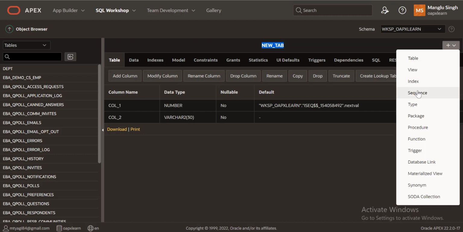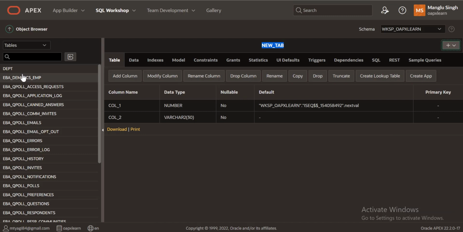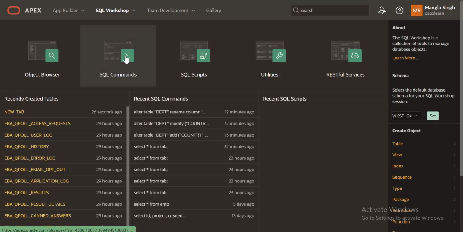Similarly, you can use this option to create procedures, package or functions, triggers, materialized views, synonyms. Okay, so I hope this is enough for object browser. Let us jump to SQL queries now, or SQL commands.